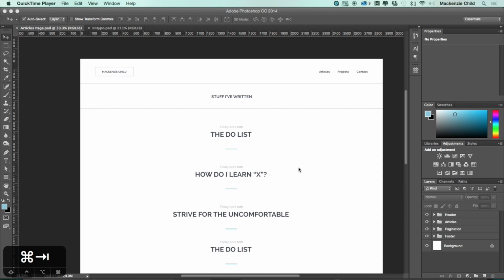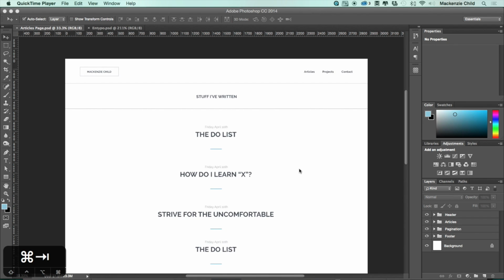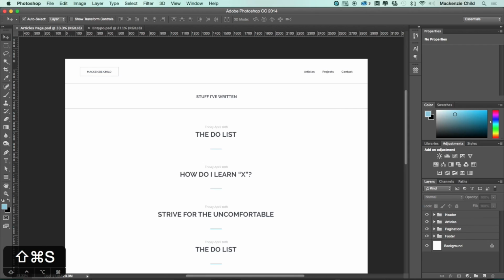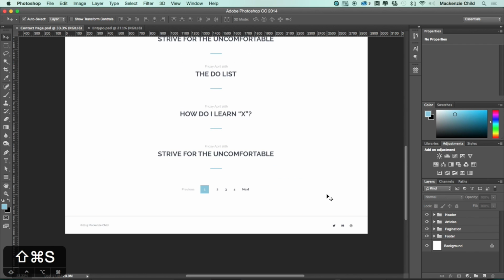Okay, so now for the contact page. What I'm going to do is I'm just going to keep this same page open. I'm going to do a save as, and I'm just going to change this to contact. Doing save as keeps the old version and creates a new one that we can work from.